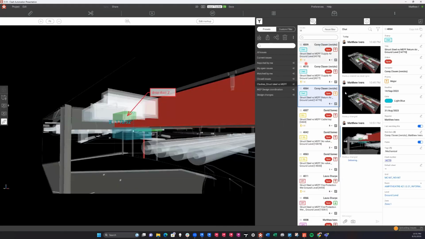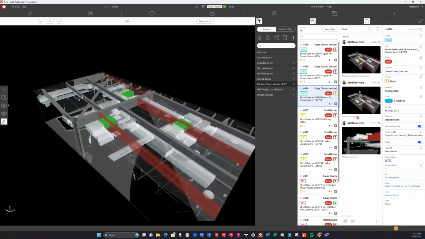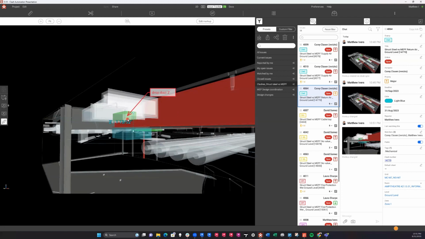There you go. Now you can see the history is being built here. So there's when it was synced. I highlighted the clashes, and then I did the object transform, temporary transform to show how much it needs to go down by.